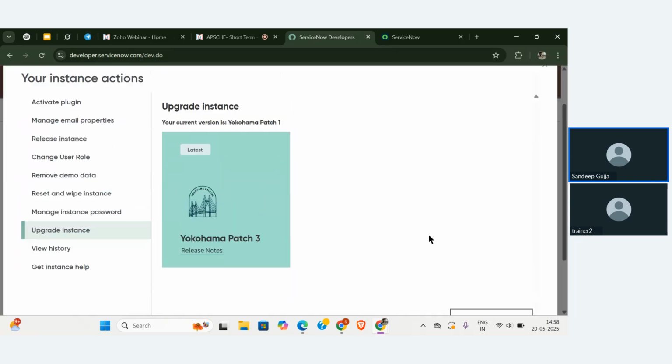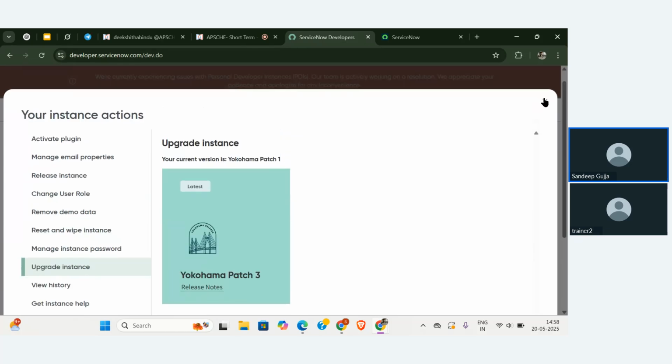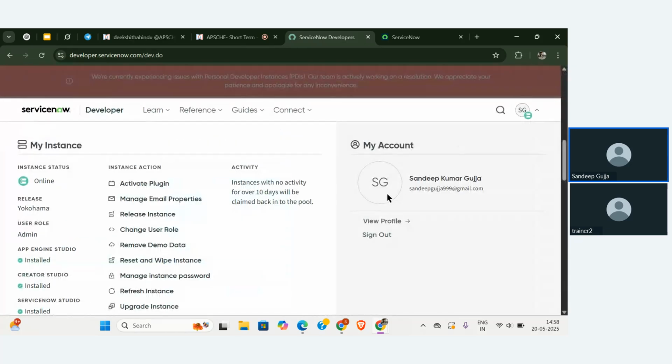Don't upgrade your instance. If you want to upgrade your instance, try to update that in such a way like it will be automatically updated and you can directly use that in the time that you want to use your instance. So whenever you are upgrading your instance also, whatever the data that you have used previously in your instance, that will be removed. Okay, so please make a note of this.